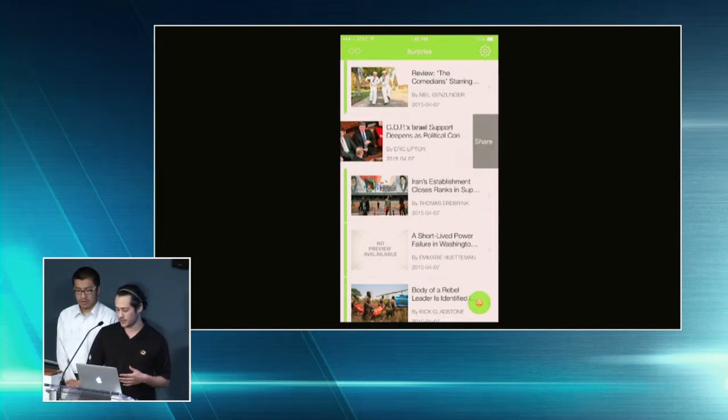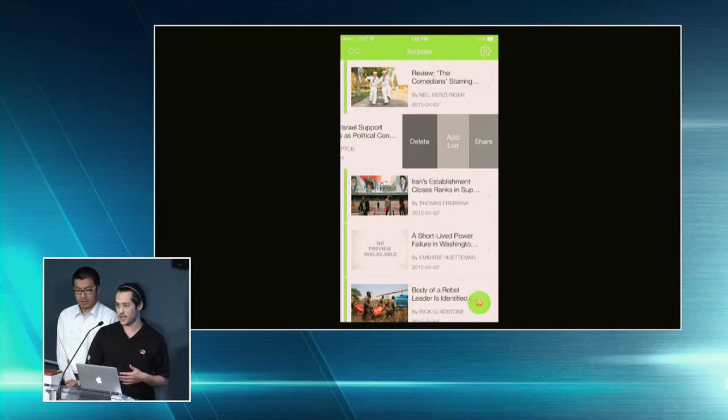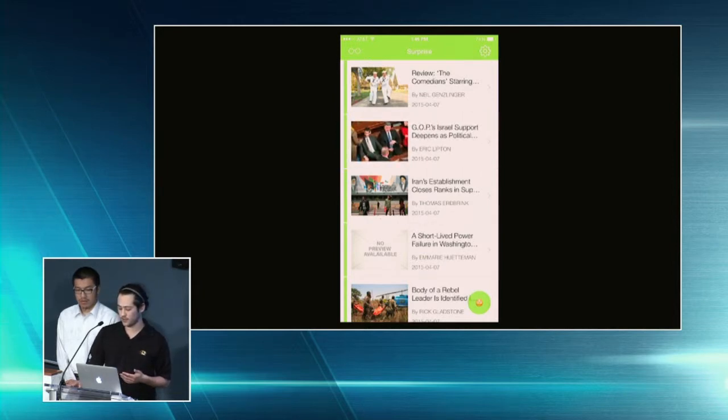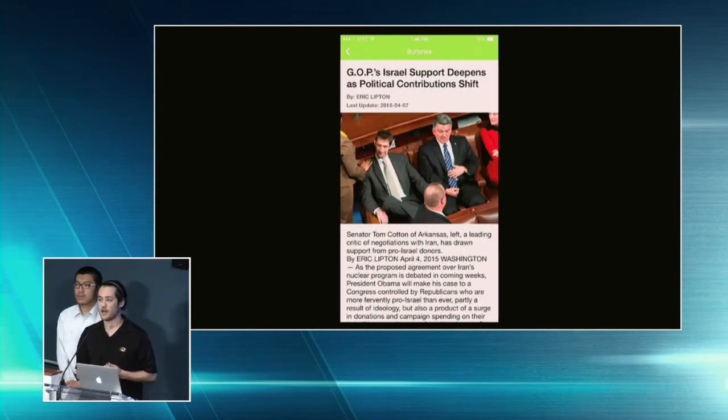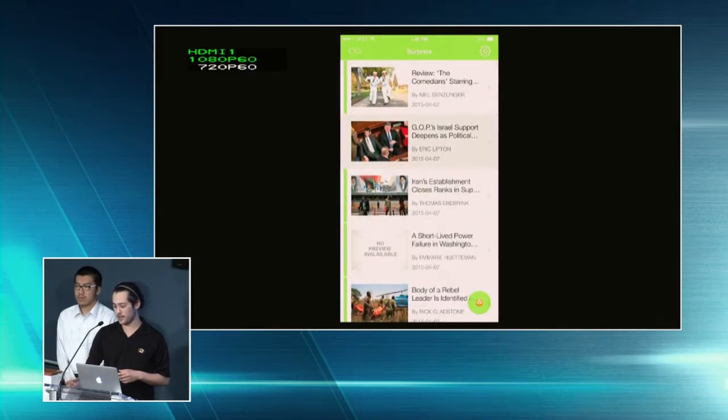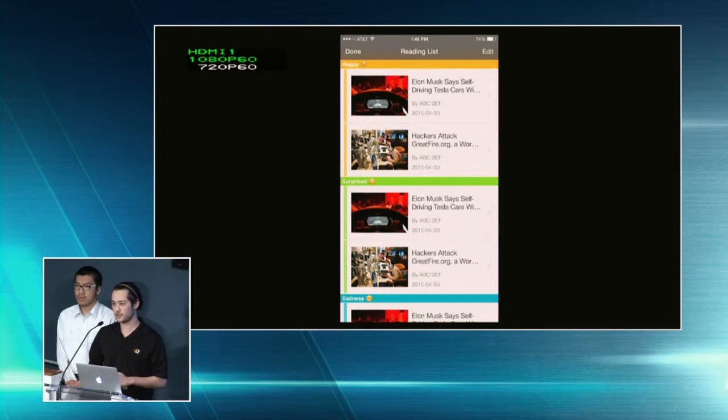So to do that, there are 2 ways. You can slide each cell to add them to the list. And we haven't quite gotten to this part, but there will be 2 little buttons up here in the top right where you can share it to your social media, but also add it to the reading list. So to access the reading list, you simply just tap the reading list button there on the top left, and your reading list pops up.